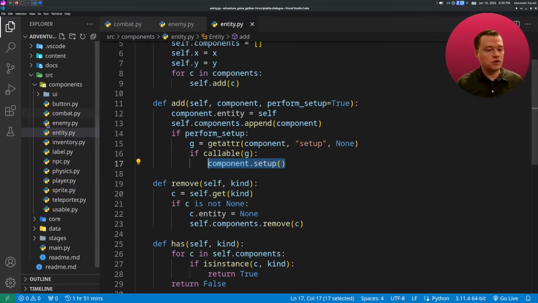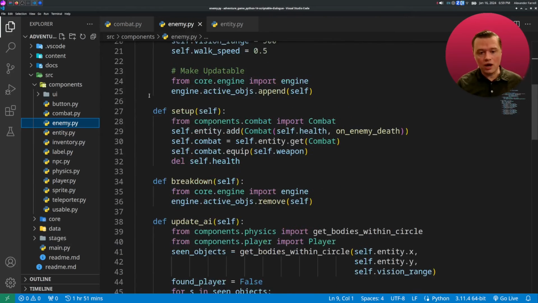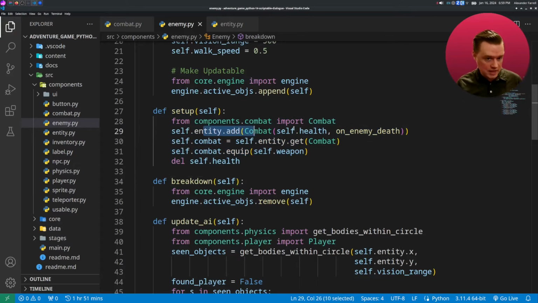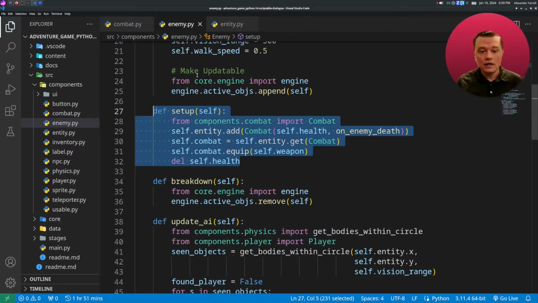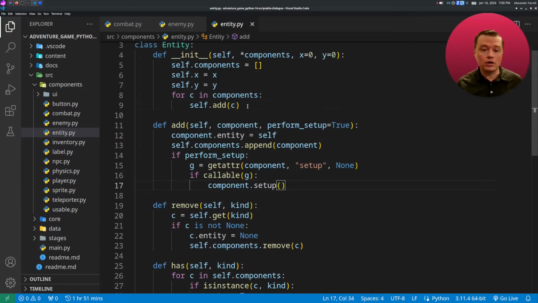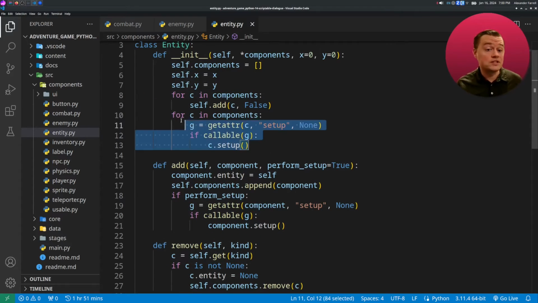Like if you go into this enemy class, we've got a setup method. We're basically saying we want to add a combat component to the entity that this enemy is on. So any component now can optionally have a setup method. We are calling add here, so what we're going to do is pass false. We want to add all of the components to the list first. We're then going to loop through each one of the components and call setup on it.